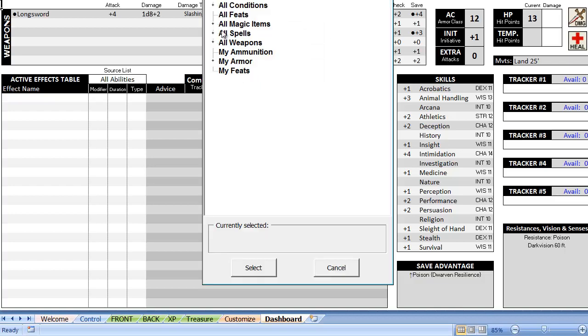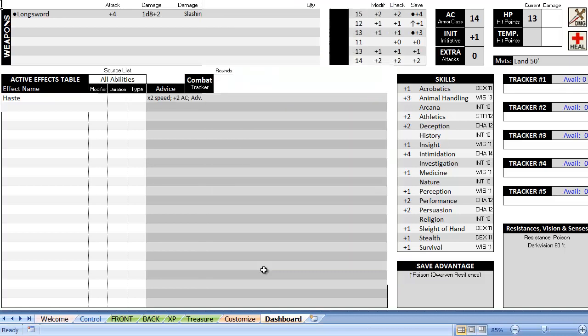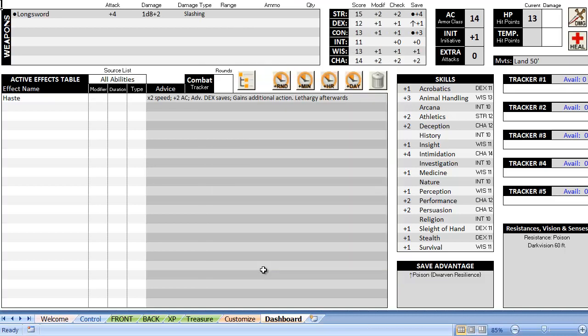For example, if a spellcaster casts a haste spell on your character, you can enter that in the effect name column or use the quick pick to select it. Doing so, you will notice that your speed has increased, your armor class was updated and you gained advantage on dexterity saves. Your character was dynamically updated, allowing you to focus on playing the game.